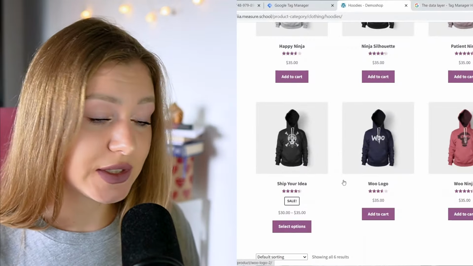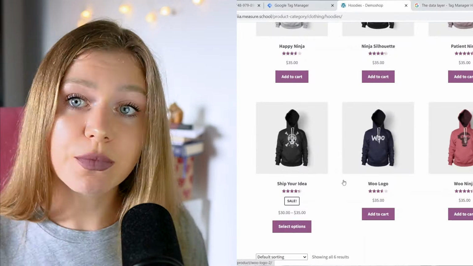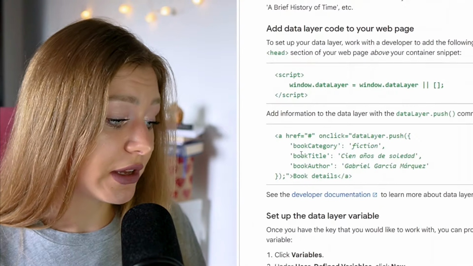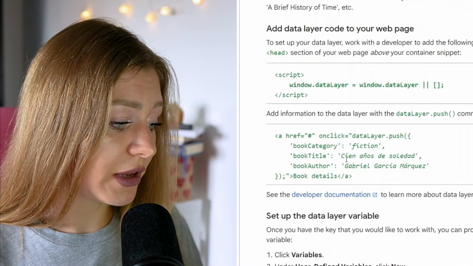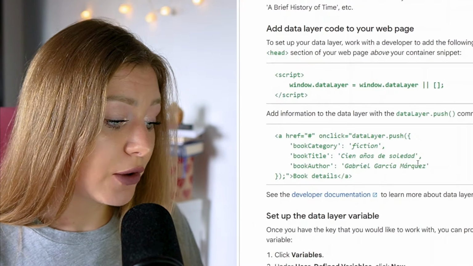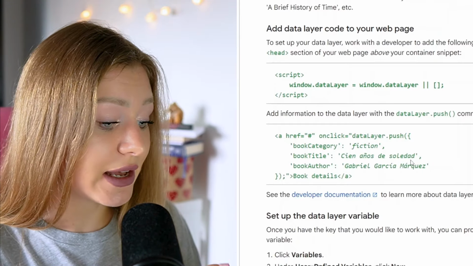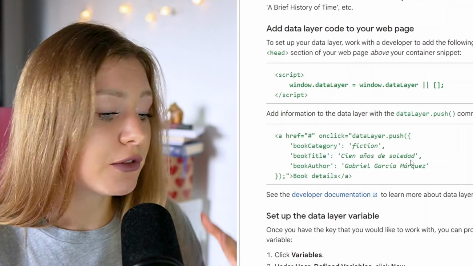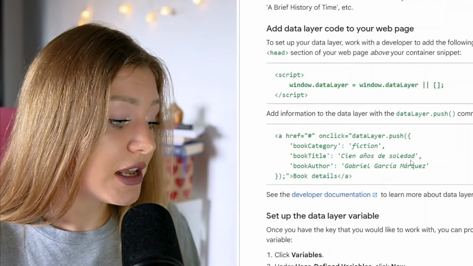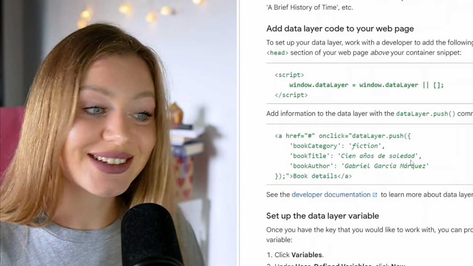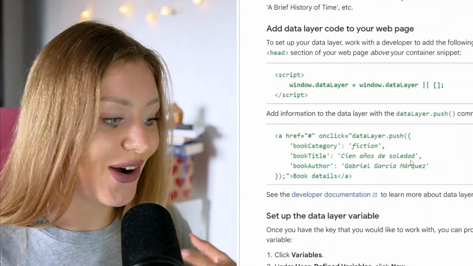In order to set up this kind of tracking, we will need a data layer. What is a data layer? Let's check the Google documentation. Here you can read about it, as well as check the example. Here we have book category fiction, title, and you can see the values. In our case, this should be related to our products, and instead of those, we should have something, for example, product ID and the ID, product name, address, and so on. And this should be dynamic.